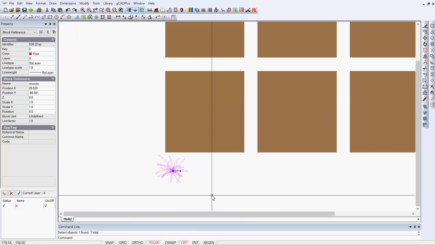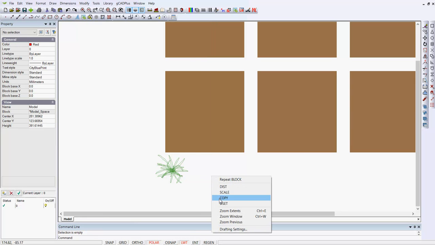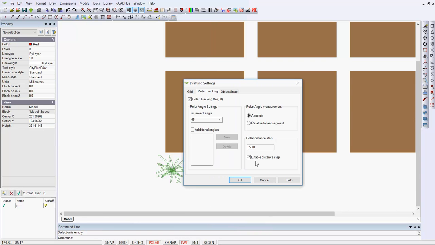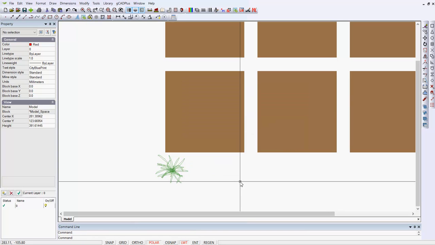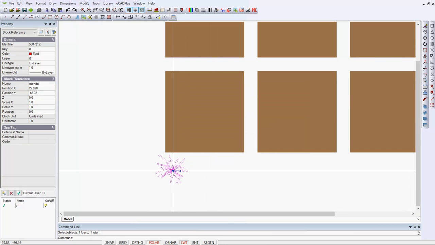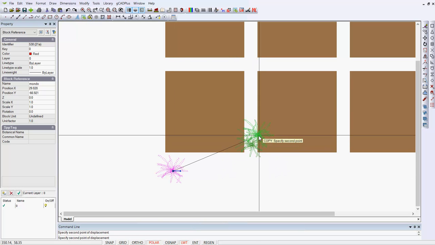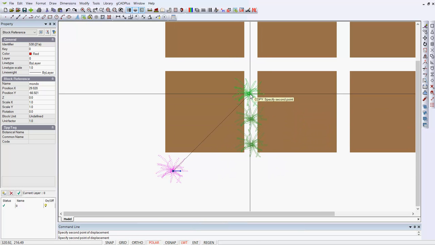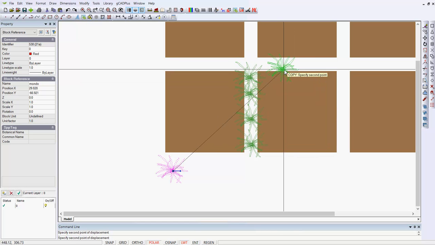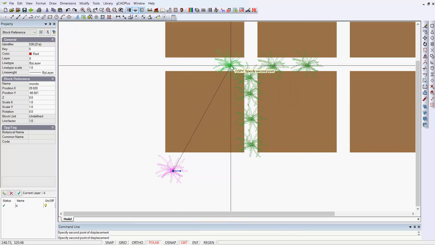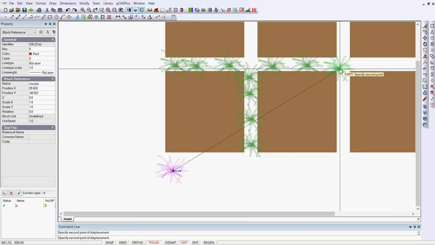But remember, I've got my drafting settings set with polar tracking on, and the distance step enabled. So I'm going to take the distance step off because when I pick copy now, I don't want the symbol to inhibit me in any way. So I can just fill the space with my mondo grass.